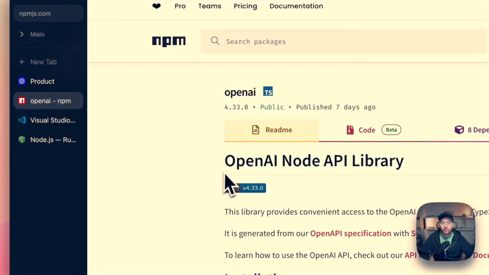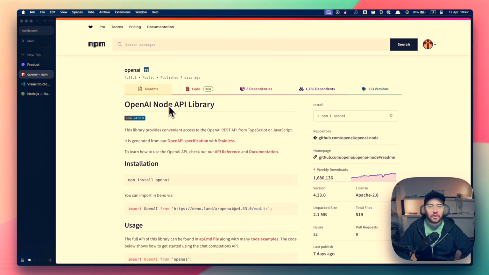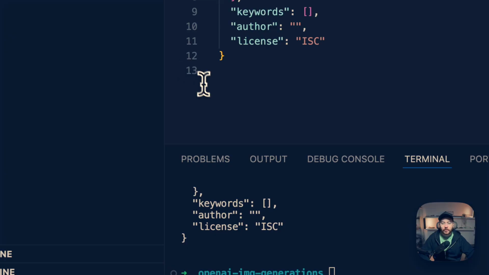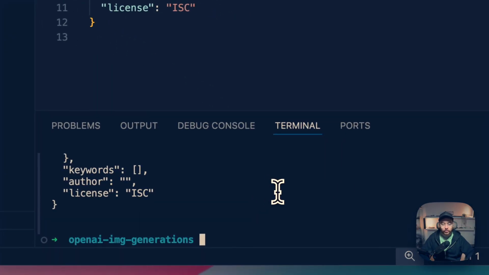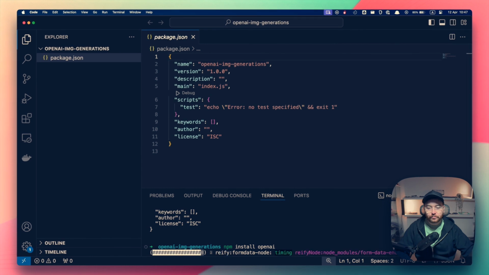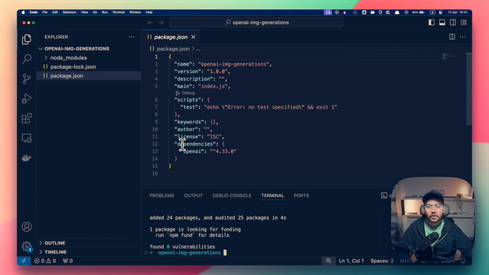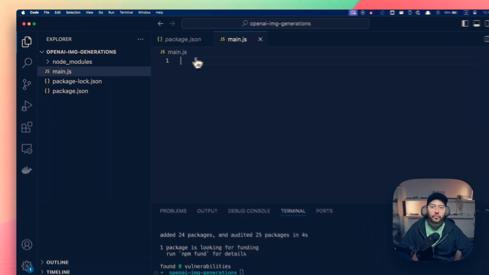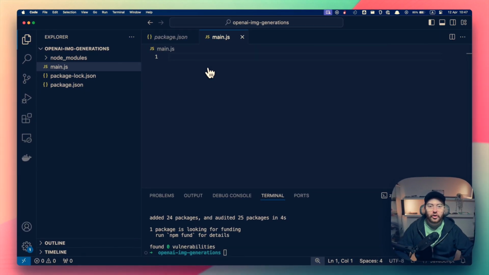The next step is the OpenAI Node API. To install it, we should use npm inside our project. Here in the terminal, I will paste npm install openai. And we have openai in our dependencies. That means we can use it inside our code. So let's create the main.js file. It will be the only file we will use, our entry point and our whole application.